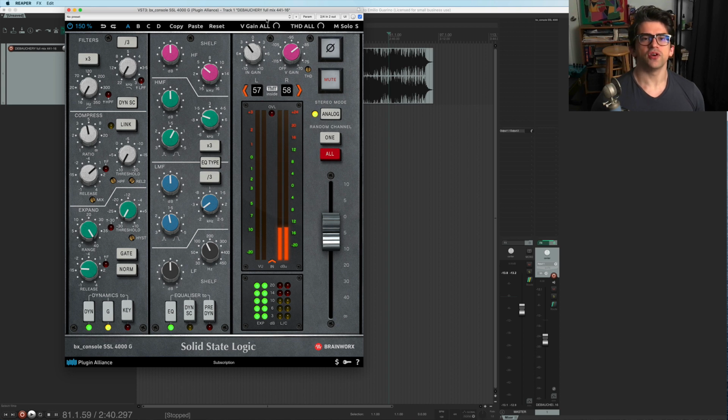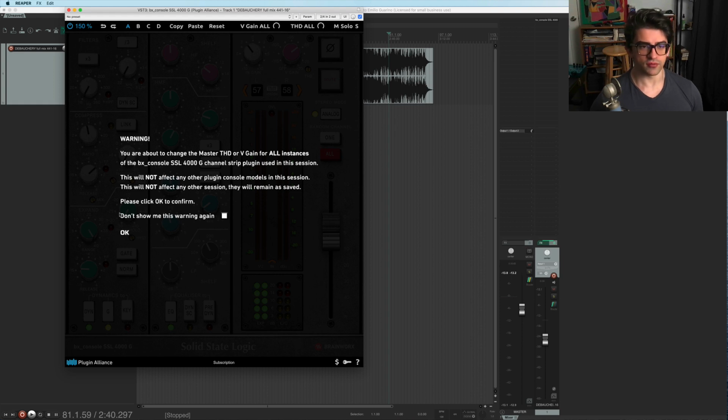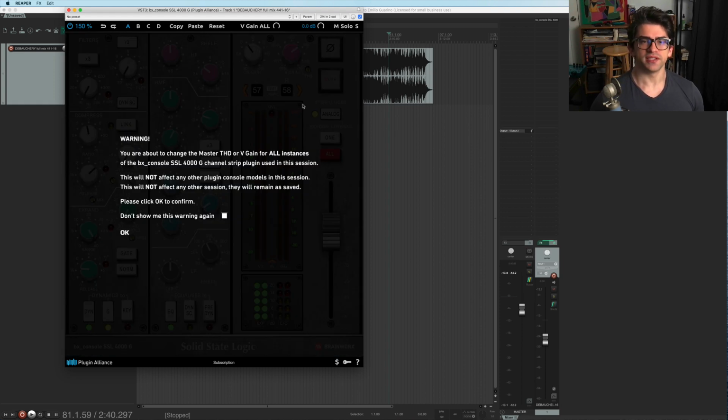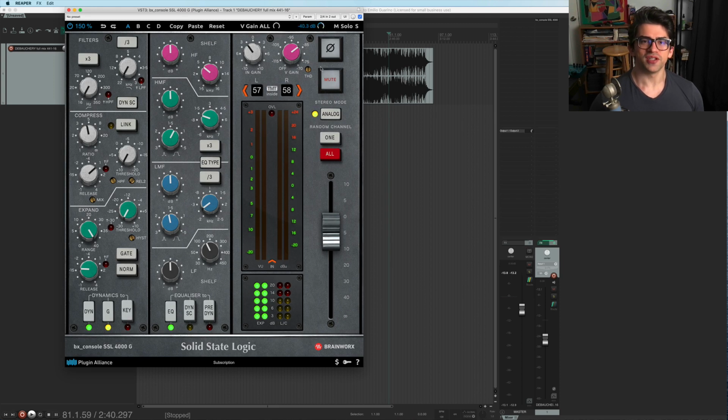And then if you go up here, we have corresponding controls, but for the whole kit and caboodle, for everything. So here you can adjust THD for all channels. And again, it gives you a warning. You can turn it off if you like. But this is helpful. All right, don't show me again. I'm done. So you can adjust this for every channel in the session that's using this plugin. Same thing with this V-gain, which again is just the analog noise.